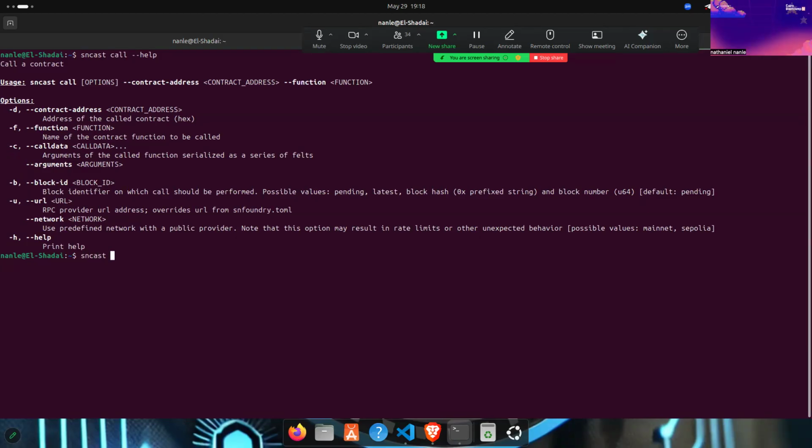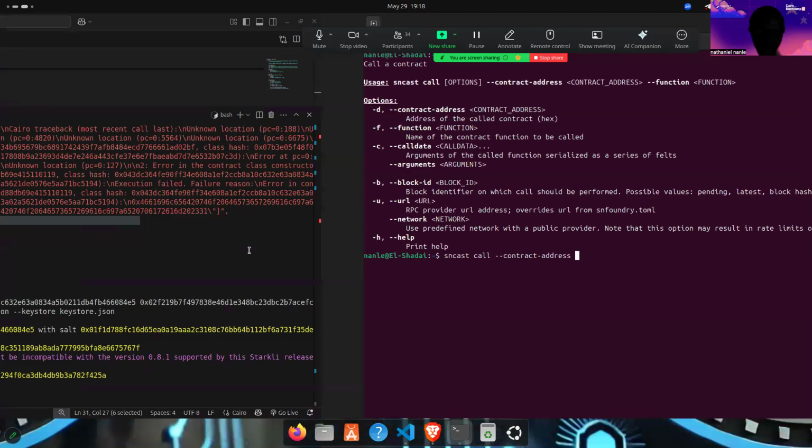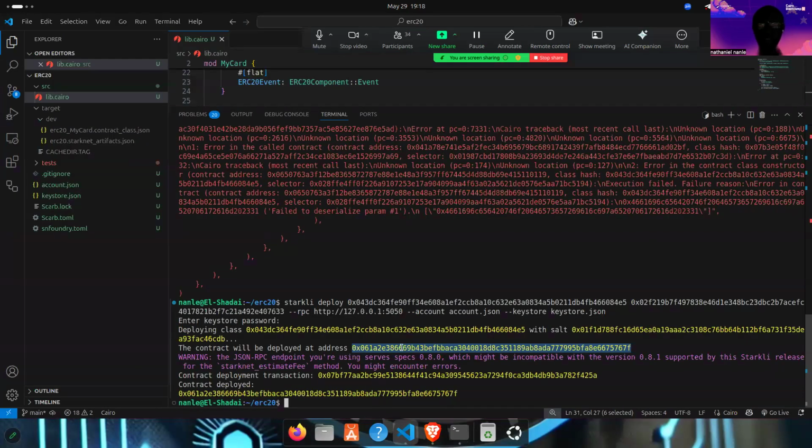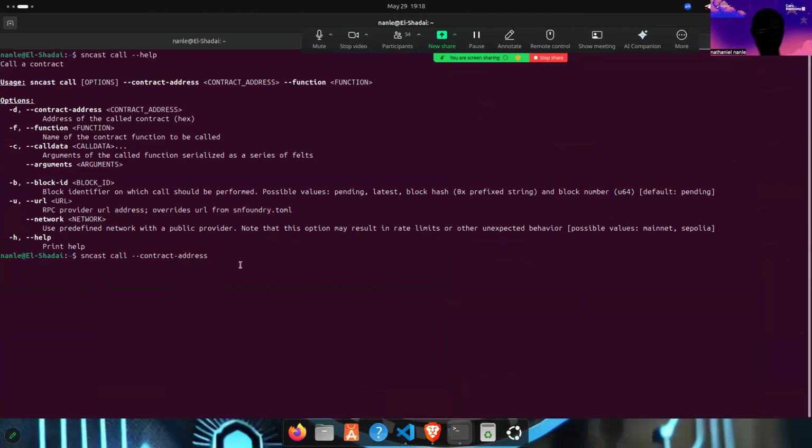So sncast call. The next thing to do is write the double flag contract address. It's expecting an argument, the contract address, because this is the smart contract we are trying to simulate. You can't simulate a smart contract if you don't have the address. So you copy the address based on what is required by the command and paste it here.